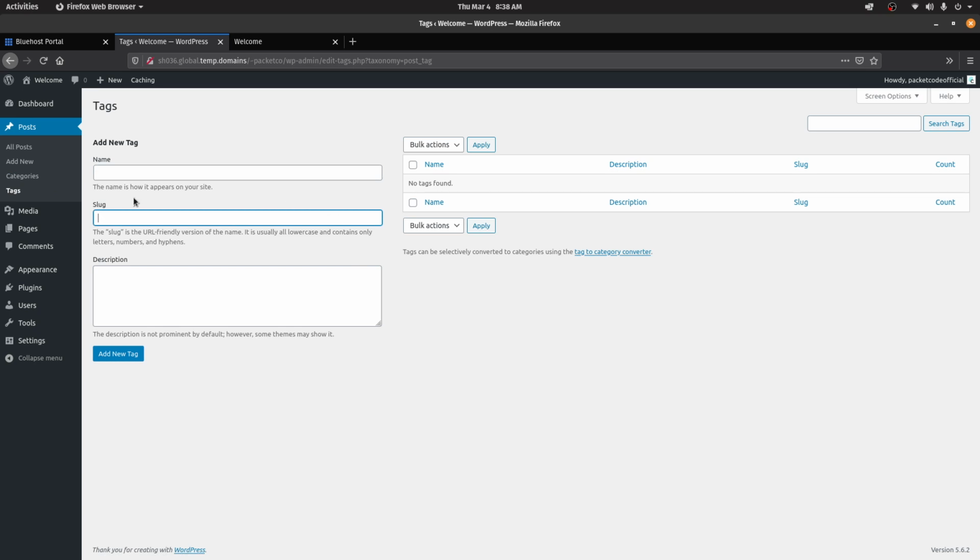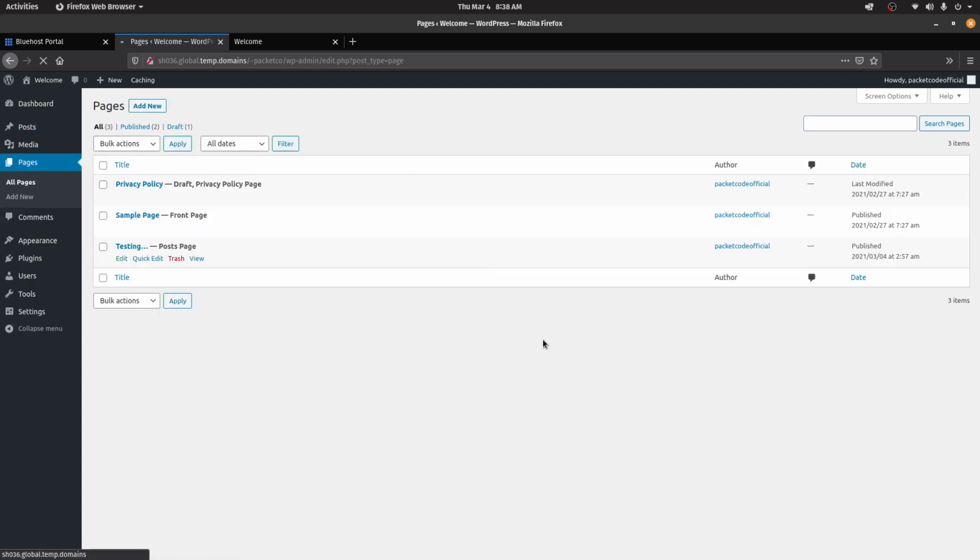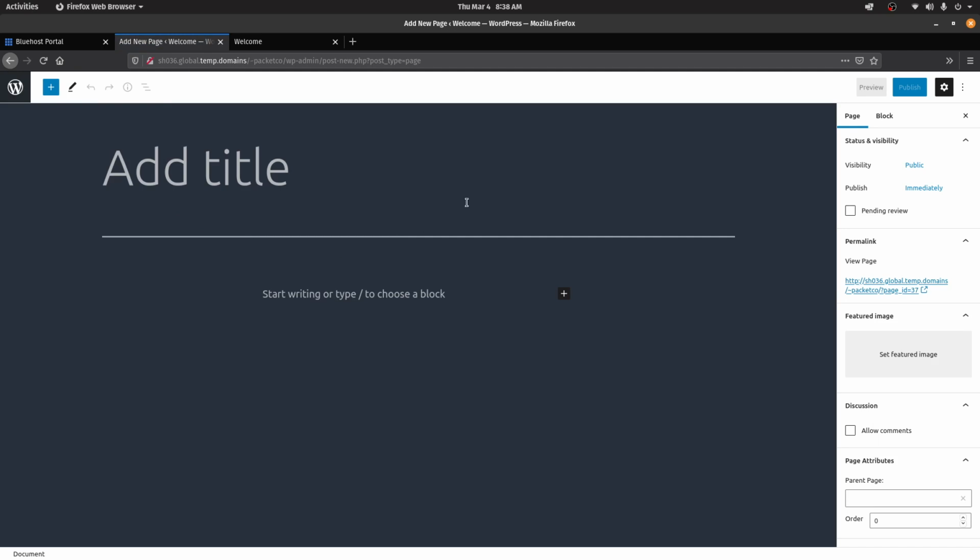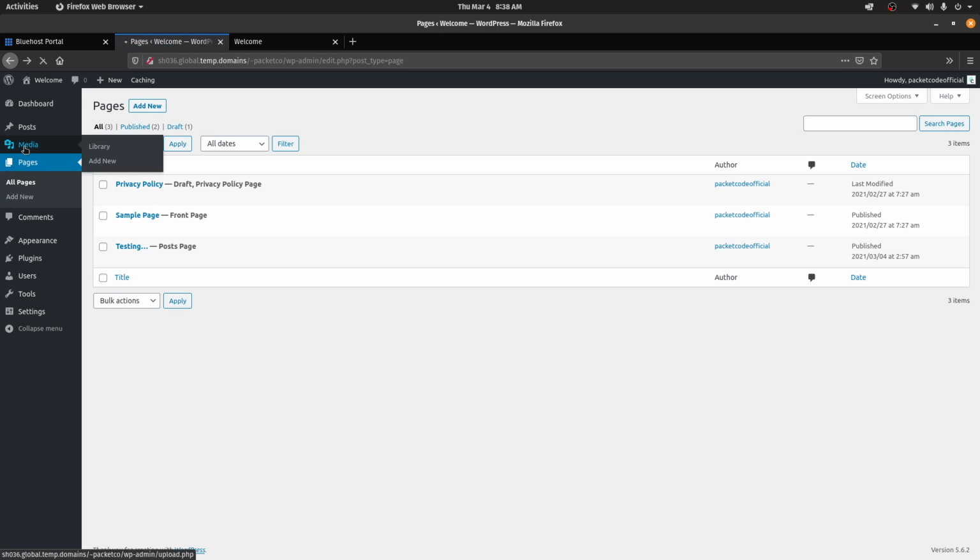So apart from the posts, you also have access to pages. So you can create new pages from here as well. So you can click on add new, give a title to it, and give some content here, and you can change all of these properties and click on publish. Similarly, you also have your media library.